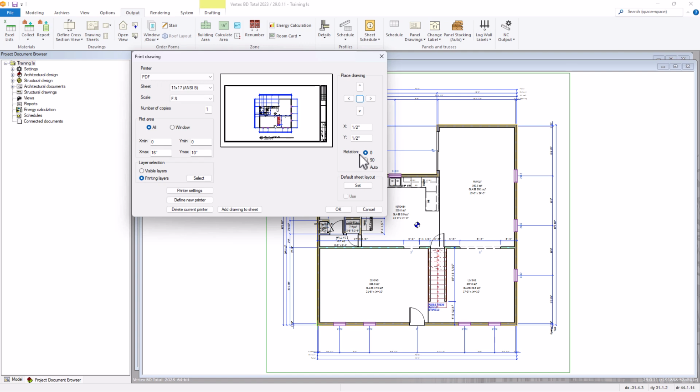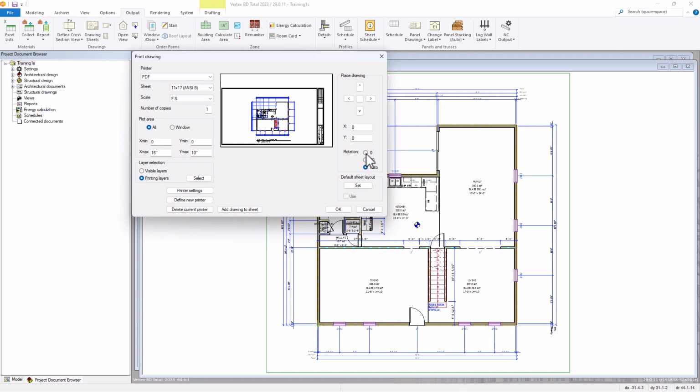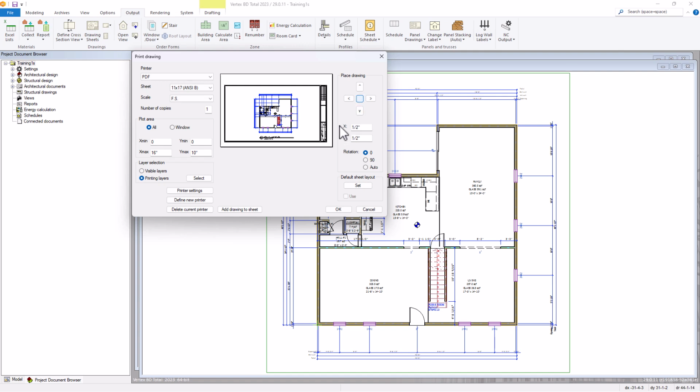You also have a rotation. So this is set to 0. You can set it to 90 or auto. I'll just set it back to 0 and recenter that drawing. And once you have something set up, and if it's a common sheet that you constantly print to, you can set that as a default.